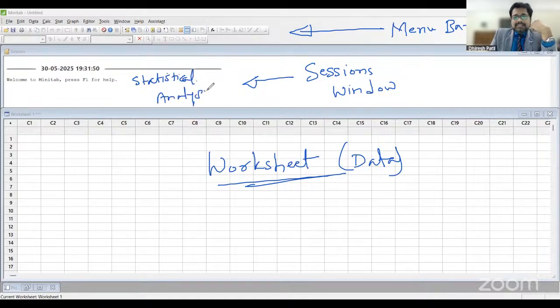Statistical analysis. I will show you today what statistical analysis is. We will come to this white part of it, which is the sessions window. And the menu bar is where we give the command to the software, right? And the most used ones are the Stat and the Graph tab here.